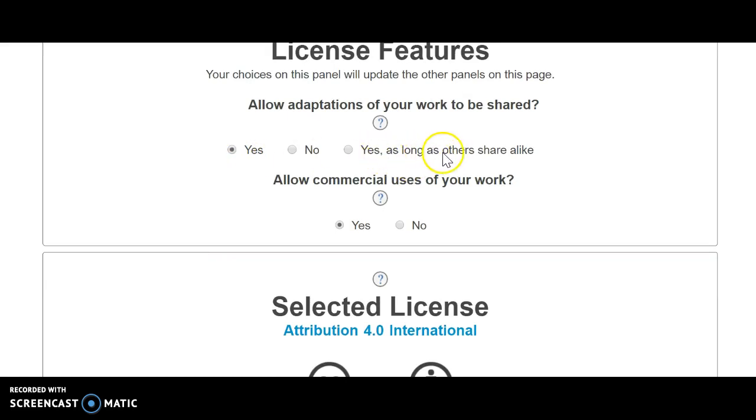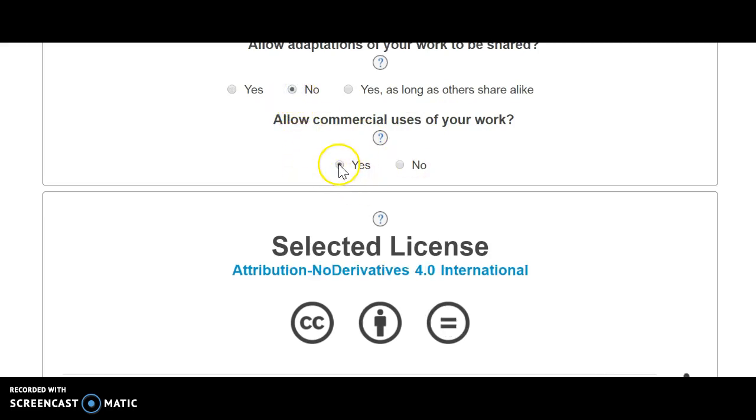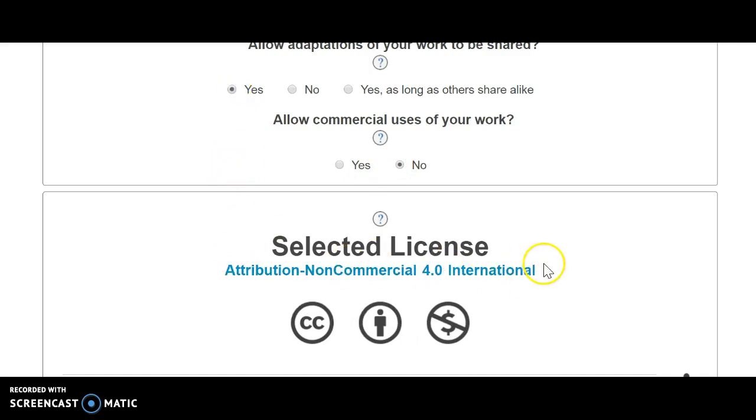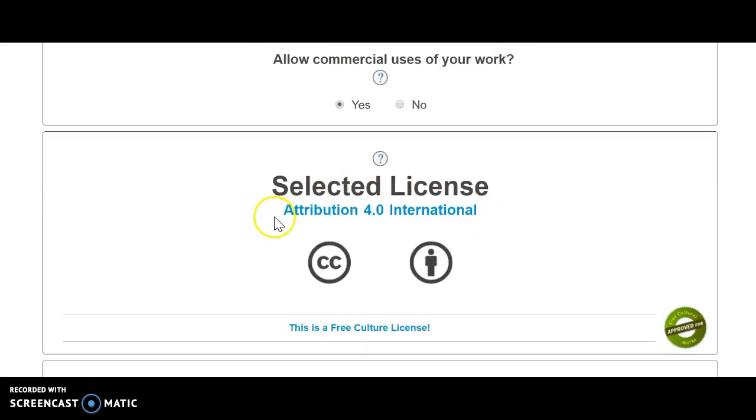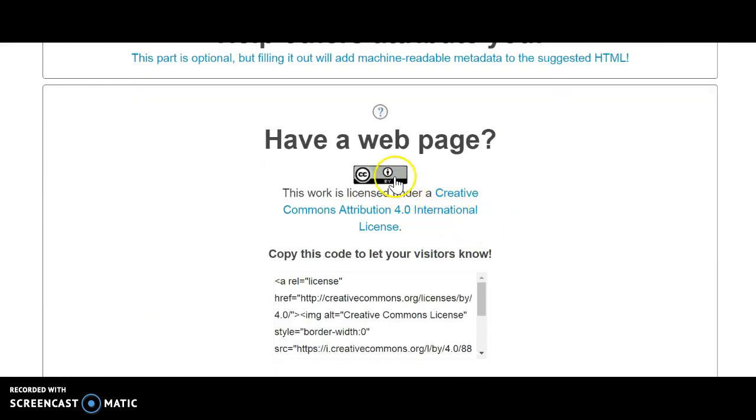It asks whether you want adaptations of your work to be shared, and you can say yes or no. Allow commercial uses of your work, yes or no, so you can obviously choose a no here and a yes there, or a no here and a yes here, and the different licenses will come up. I'm going to click yes for both of these, and you can see this is an Attribution 4.0 International license. Okay, and if you scroll down, you can see this is what the license looks like.